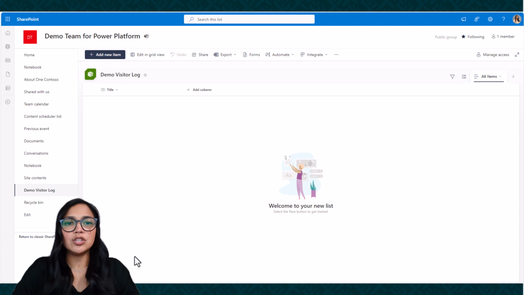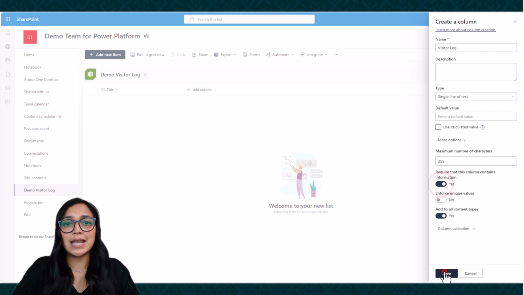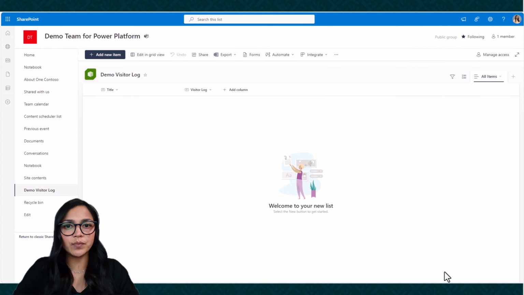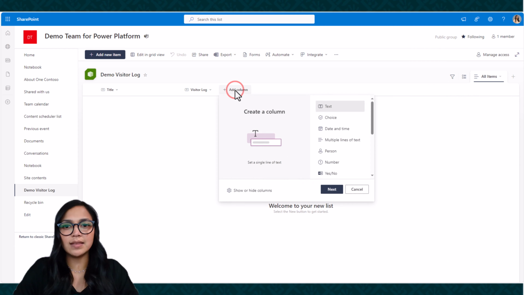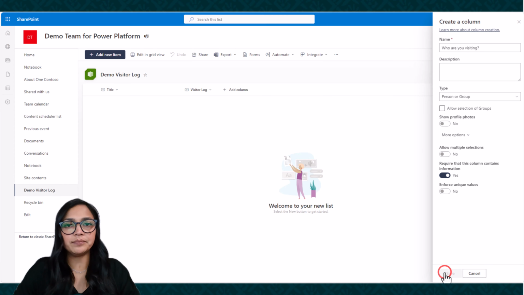Perfect. So what we need to do now is that we are going to add columns. The first column here is going to be a text column. And this is going to be to collect the information of our visitor. So we're going to name this one visitor log for the intent of getting our visitor's name, and we made that a required field. We're going to add another column, and this column is now going to be a person. So here it's going to use our Active Directory to check our directory and their usernames. We're going to make this a required column, and we'll click save on that.